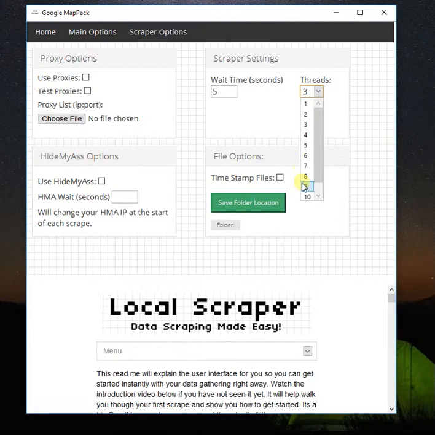So if you set this to 10, you're going to need a pretty good computer, and you're not going to be wanting to use it for anything else, because you're going to have 10 copies of Chrome open, all going to Google, all entering a search, and then closing and reopening and stuff.